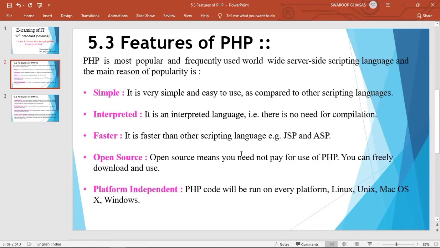The next feature is open source. That means you can download PHP freely. You do not have to pay for using PHP. So you can freely download it and use it. It is an open source language.